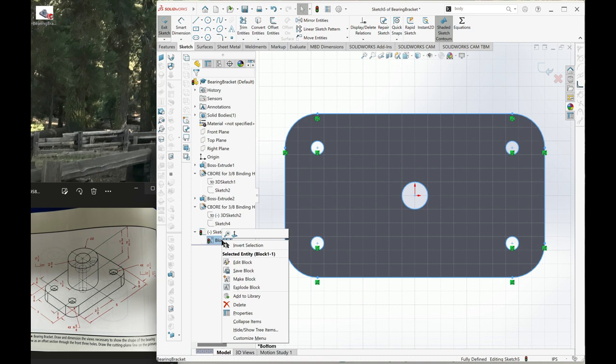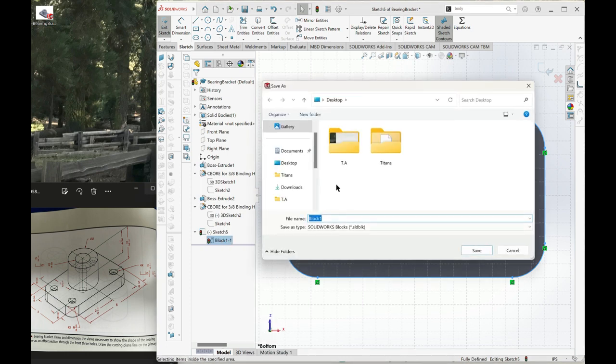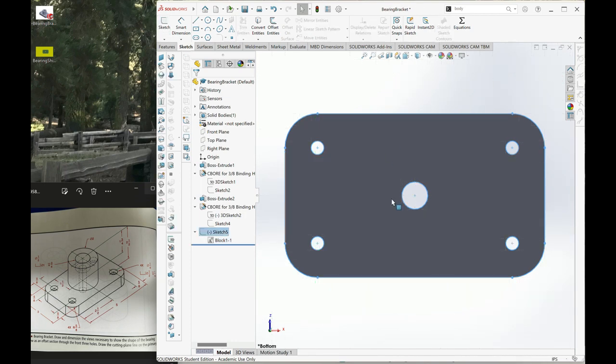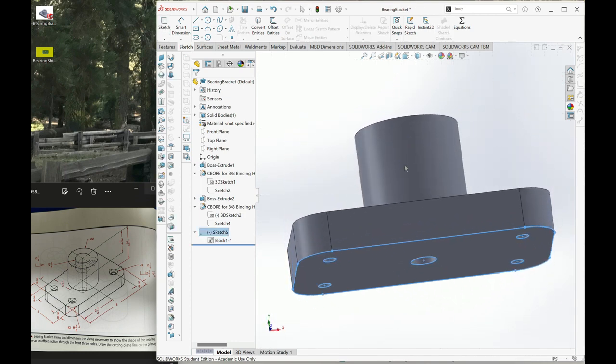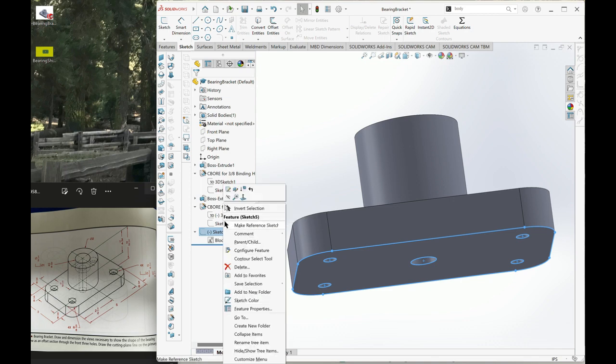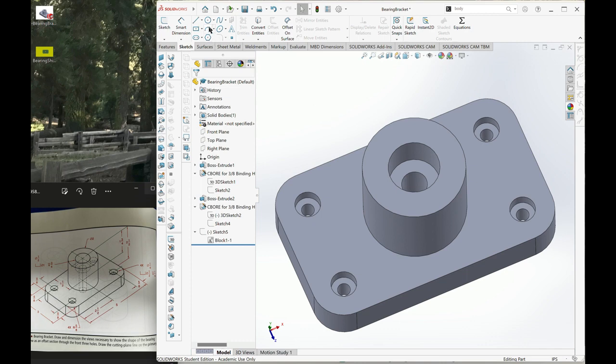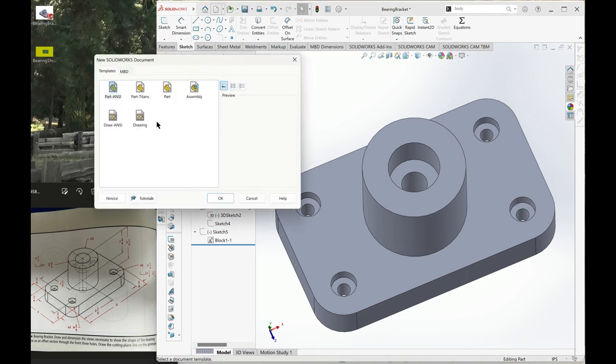Now I can right click on the block and I can say save the block. Now I can save this onto my desktop. So I'm going to call this my Bearing Shim. I'll save it, and you'll see it pop up on my desktop here in just a second. There it is. Okay, so I can exit this sketch that I used to make a block, and I can just hide it. All right, so now I'm going to open up a new part.